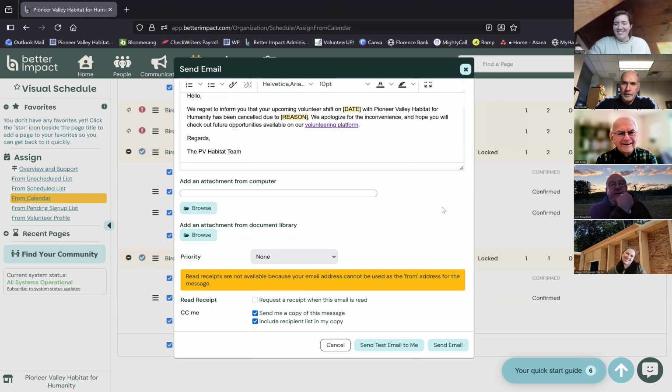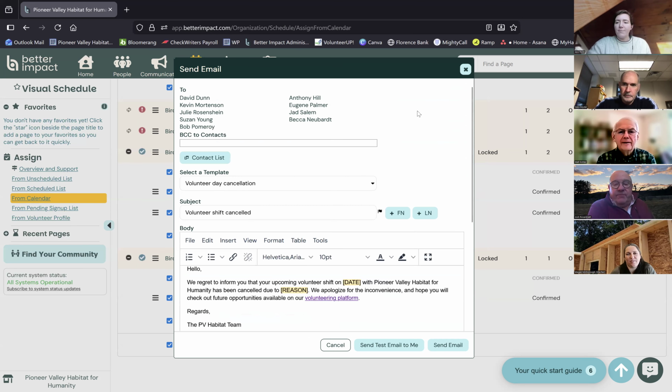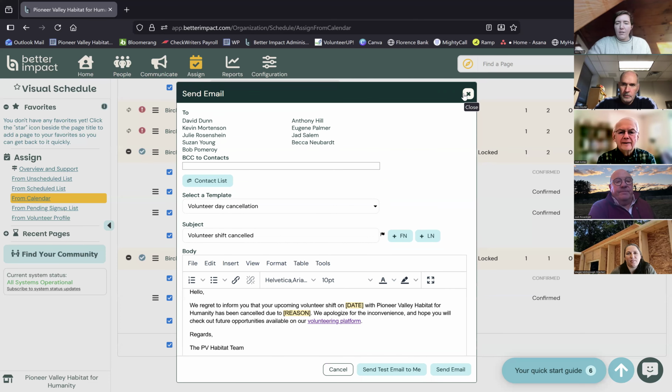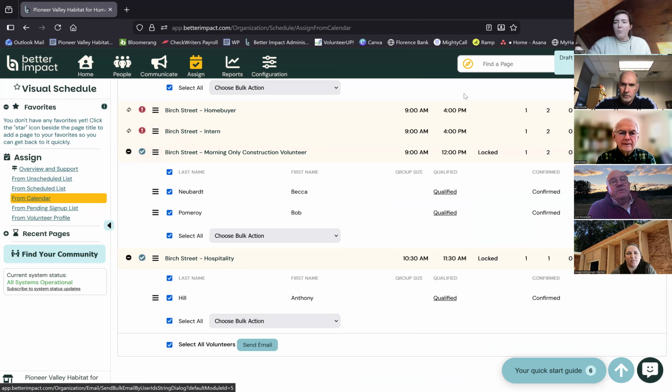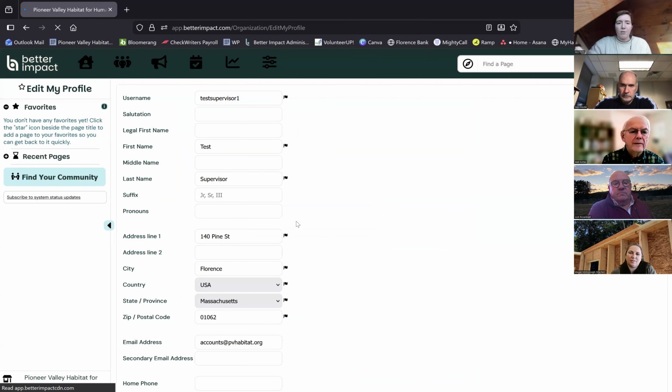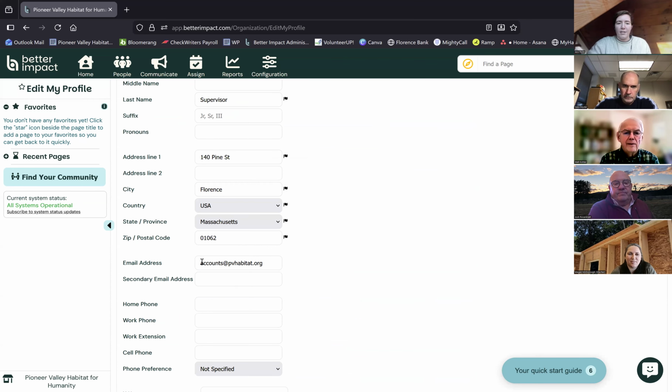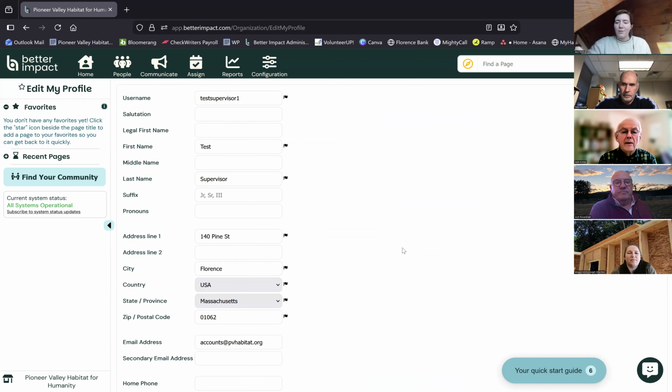Hey Jess, if someone wanted to send an email back and say it would go to your own email, is that an email address that you have through Better Impact, or is it your Gmail or something? It would be whatever you've signed up for your account with, whatever's attached to your profile. Since I'm sending this through Test Supervisor, you can see that Test Supervisor has an address of 140 Pine Street and an email address of accounts at PV Habitat. So anyone who replies to an email that Test Supervisor sends, that reply will go to accounts at PV Habitat.